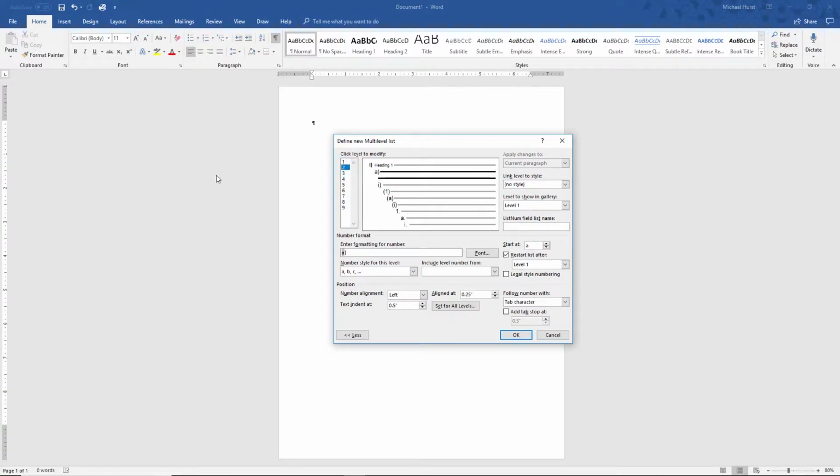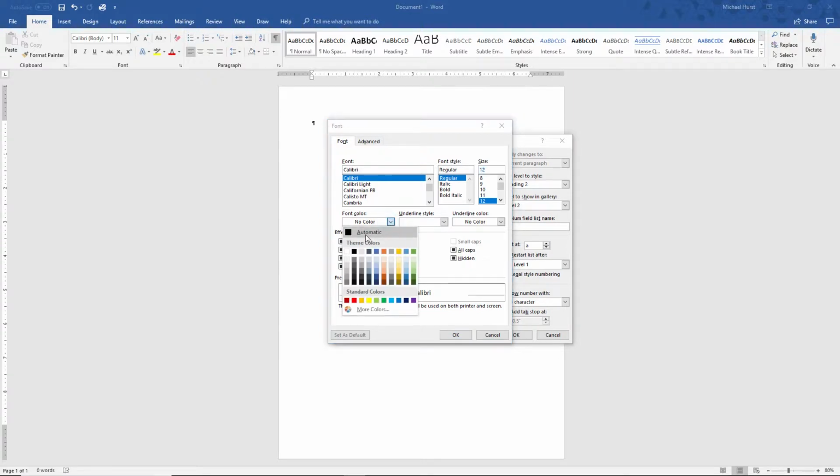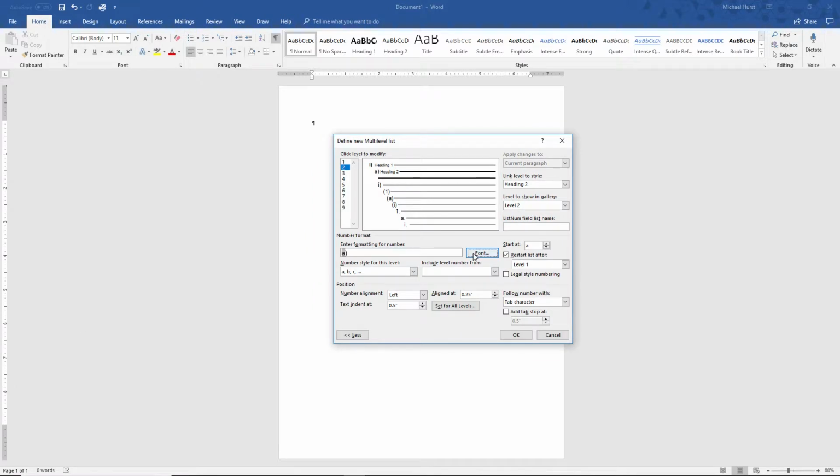We want to go to heading 2 now and basically go through the same drill that we went through with heading 1. So we're going to link it to heading 2, and you can see a sample of how it will be indented there. We'll show it as level 2 style in the gallery, and once again we'll change the font to Calibri in this case. Whatever font you prefer, however, is good. Regular, and we'll just use 12 size font and automatic color. Again, nothing special there. So we've done that.